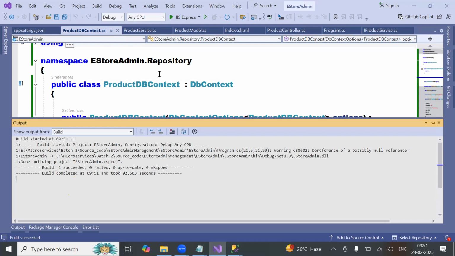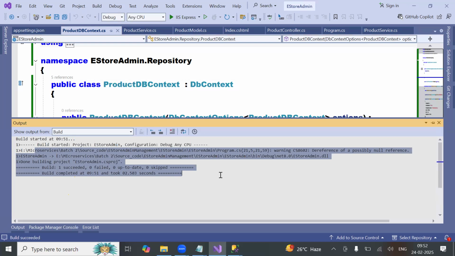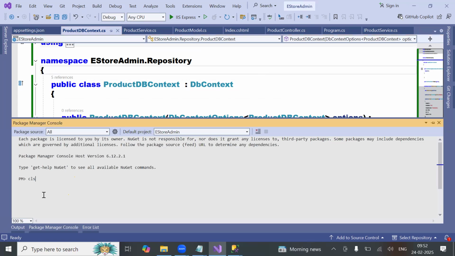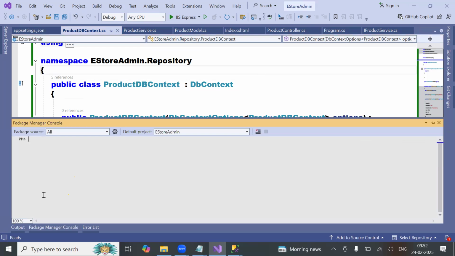Build succeeded? Is there any error? No, sir. Is there any warning? No. Whatever code we wrote, no warning, nothing. Now, go to your package manager console, CLS. You need to give a name for the migration. What is the command we need to use? Add hyphen migration. Simply say product.